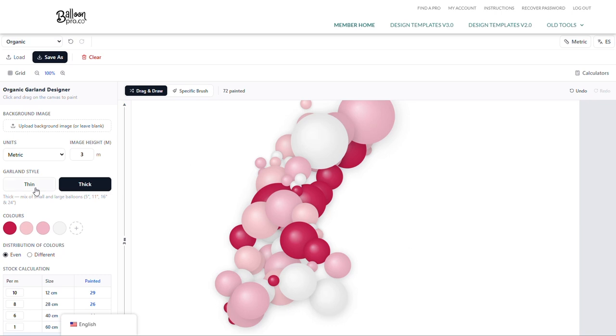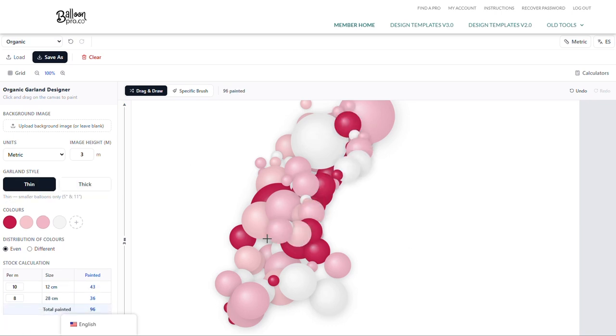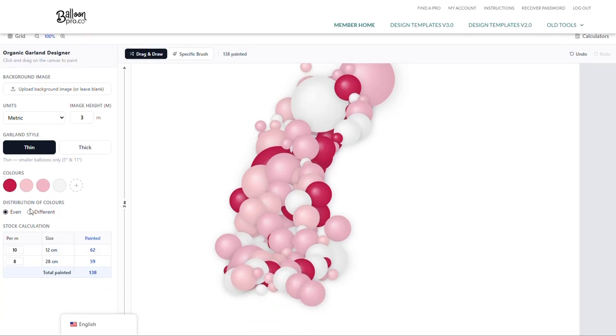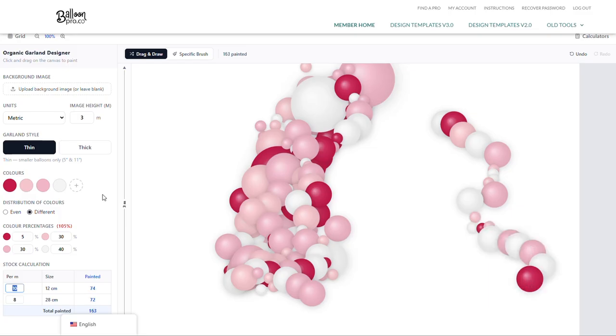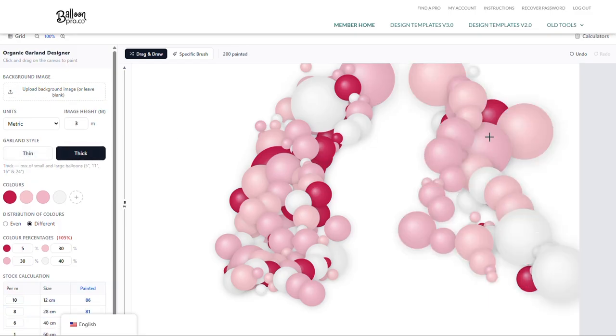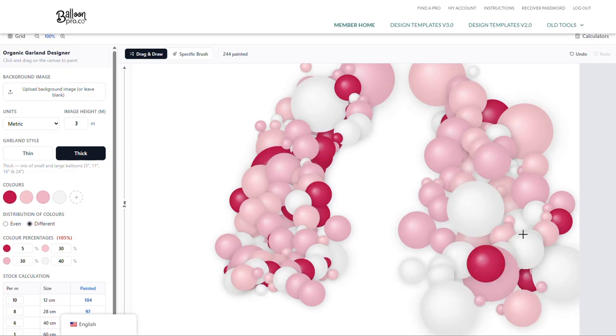Okay, and I've chosen thick. Now I'm going to go thin, and I'm going to click here and drag. So thin uses just smaller balloons. And if you want, you can also click different. So just say we want only a touch of the darker pink, 30%, 30%, 40% white. And as you can see, that will change the ratio of the color distribution. So we have much less of the hot pink as we build here.